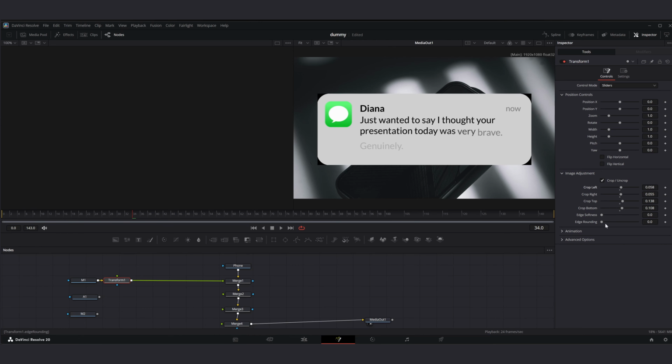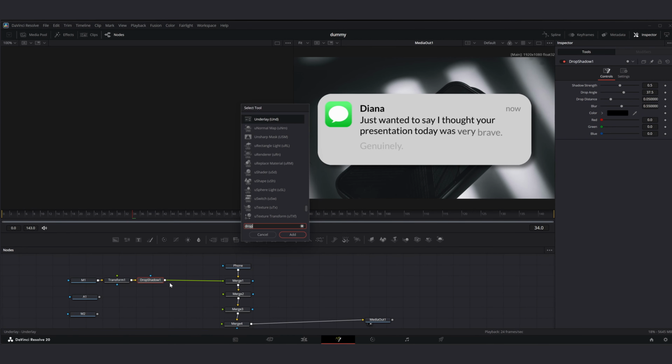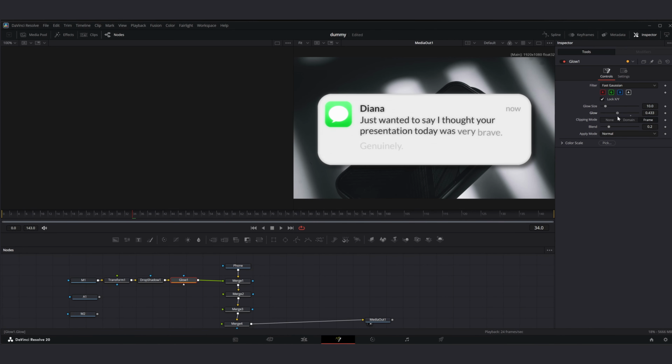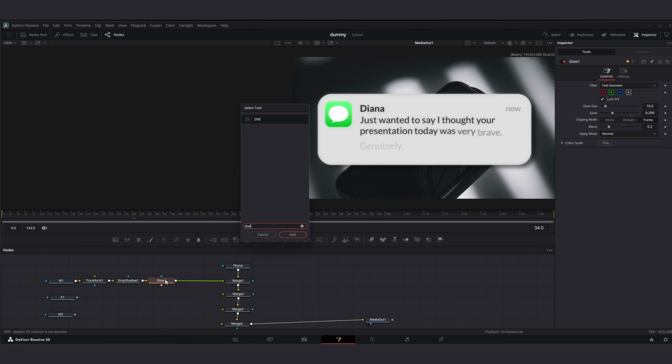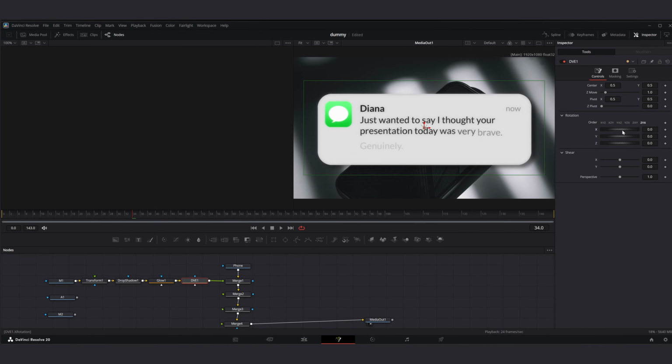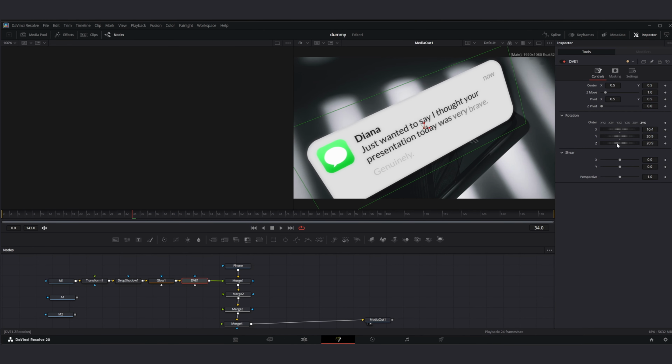Adjust edge rounding to match the gray background of the messages. Now add drop shadow and glow nodes. Adjust the glow strength as you wish. Now add a DVE node so we can make the messages change the 3D perspective.